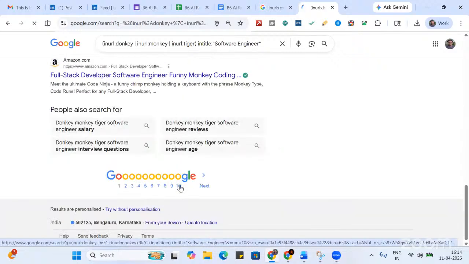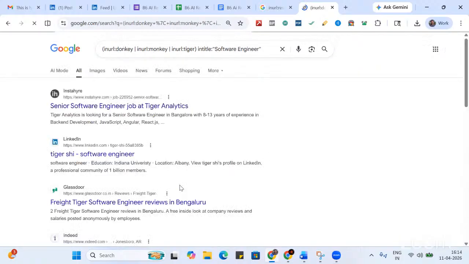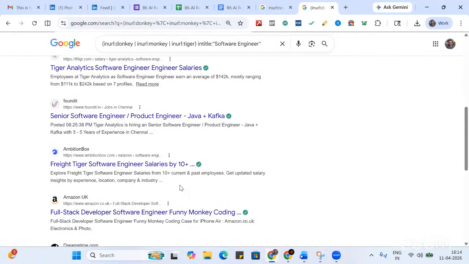All right. Can you search for any keyword in the URL? Yes. Can we search any keyword in the title and any keyword in the URL? Yes, sure, we can. Do whatever you wish.